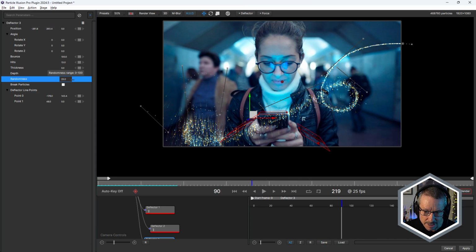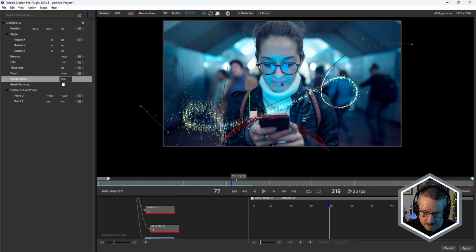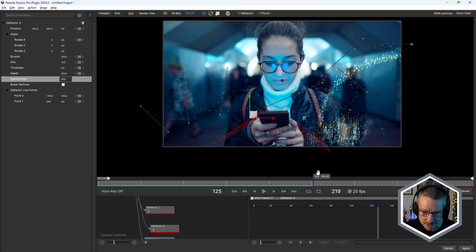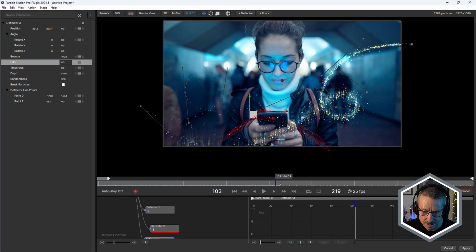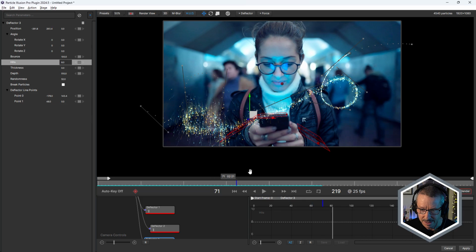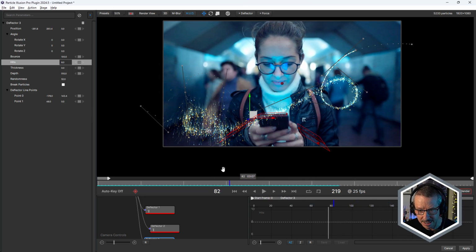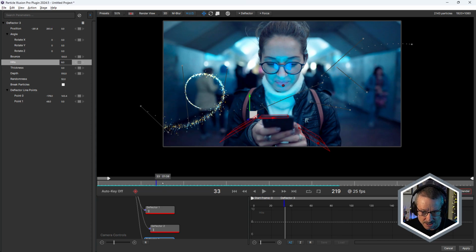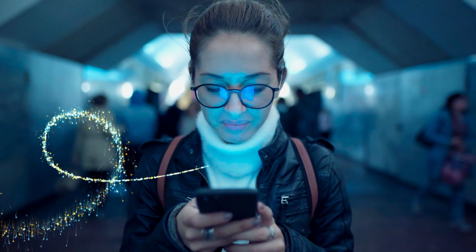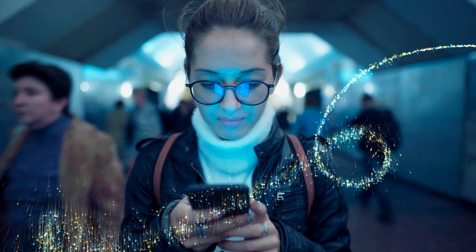Let's increase the randomness and see if that helps. Yeah, that's better, isn't it? A little bit more randomness, and probably just really bring the hits down to just a couple. Like that, right? So with all three of those, just get a little feeling that the particles aren't sitting in front of the footage. They're kind of integrated into the shot. I think that makes a difference.